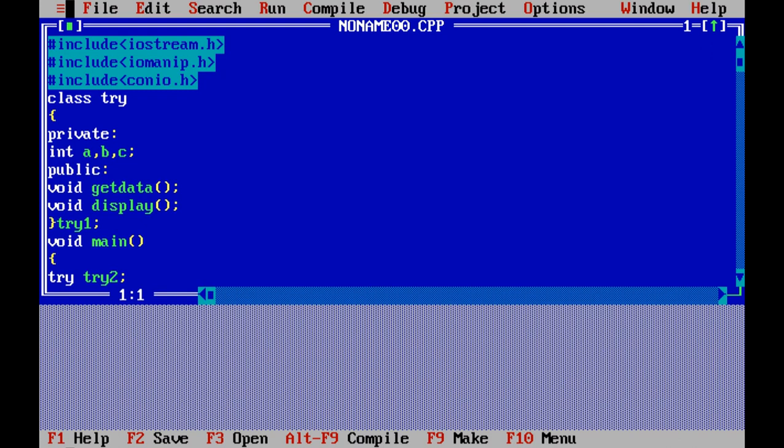Now we go to the main function. As in C, in C++ also the execution always starts from the main function. So the main function starts here, and see the first line, try space try2, which is similar to int a, b, c. I'm defining another object try2. So try2 is the new object I am creating for the same class try.